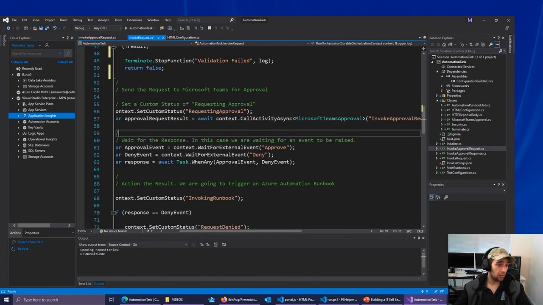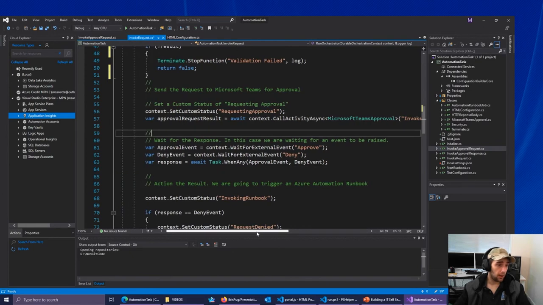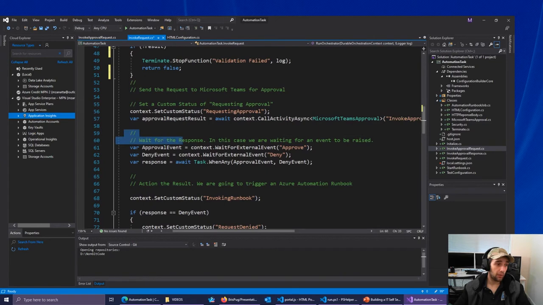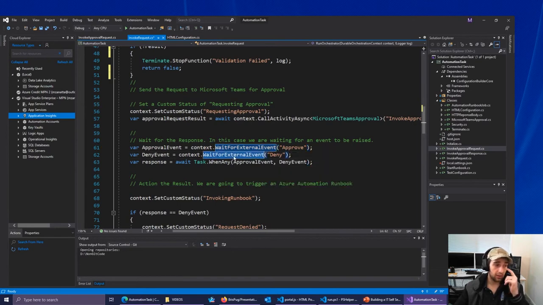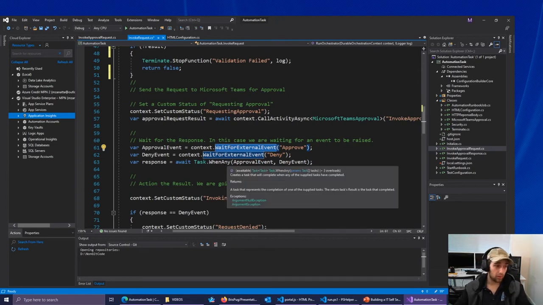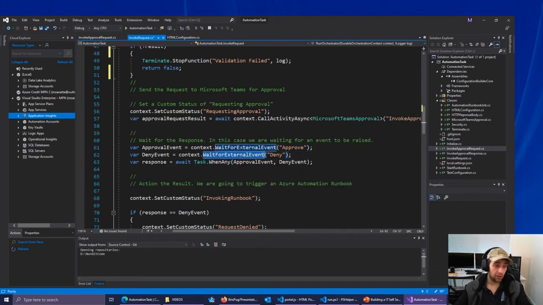Once we've completed that, we're now going to wait for a response. So what we're doing is we're going to call our context, and we're going to call these two methods here, and we're going to wait for these two events. But that doesn't actually tell the code to stop processing. We're just creating an instance, essentially an event, to be able to actually wait for.